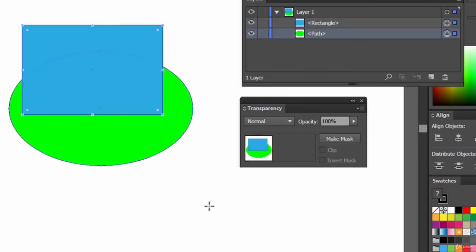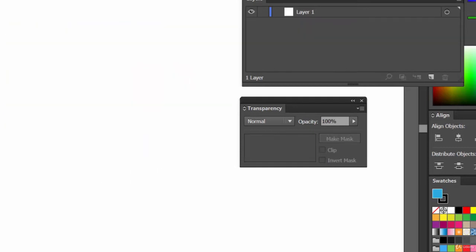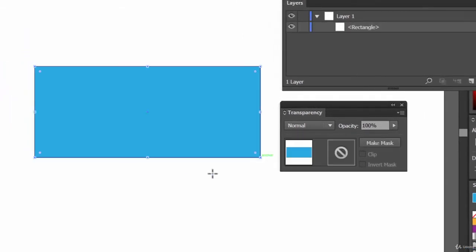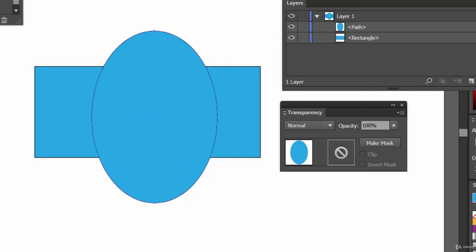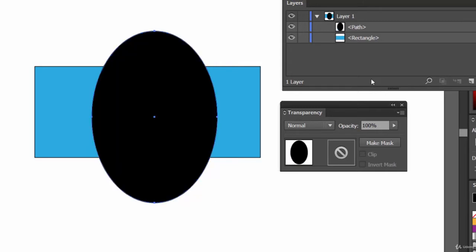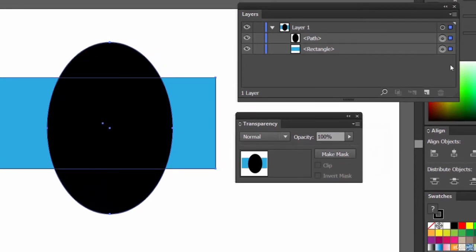So why is this? Well, actually, for understanding transparency mask, you will not get the concept fully with these colors. We will try with black and white. So for now, let's delete these two objects. First we are having this rectangle. Next, let's create an ellipse like this, and let's make its color black. Now we are going to select these two objects and we are going to make a transparency mask.